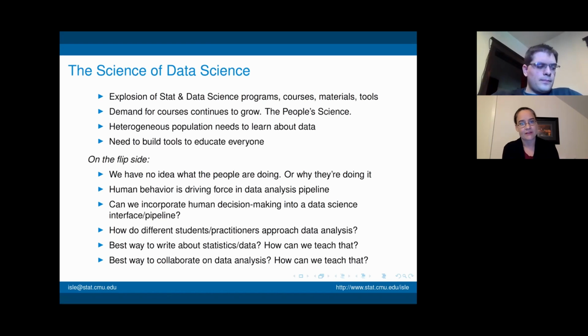But here's the flip side of that. We don't really have any idea what the people are doing when they look at data or why they're doing it. Human behavior is actually the driving force in that data analysis or that data science pipeline. At each one of those phases we looked at, people are making decisions about what they're going to do next. Sure, some of it's automated, but often human decision-making is driving what we're seeing in data science. And how can we incorporate that decision-making into our analysis or our understanding of how best to do data science or how best to teach it?